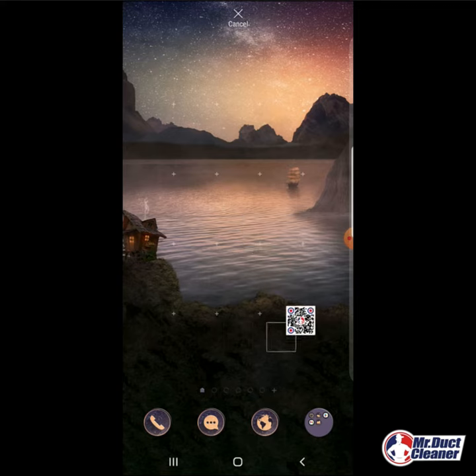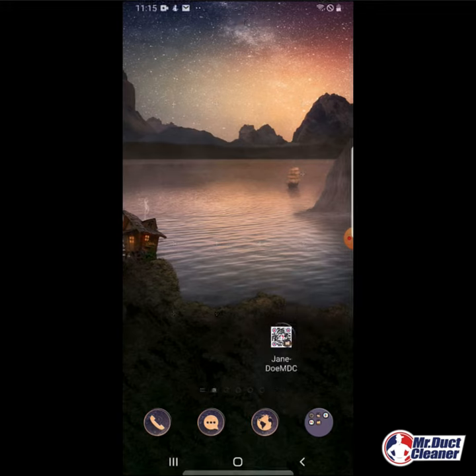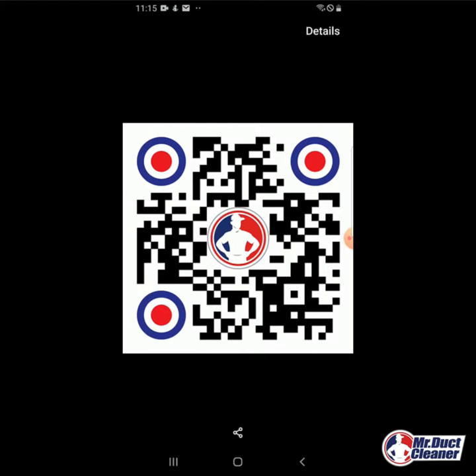Once you've completed this task, you can simply click on the shortcut when wanting to share your contact information. The first time you click on the shortcut, it might ask you what app you'd like to use to open the file. Simply select Gallery and your device should remember this. By clicking on the shortcut, your phone will display the QR code.